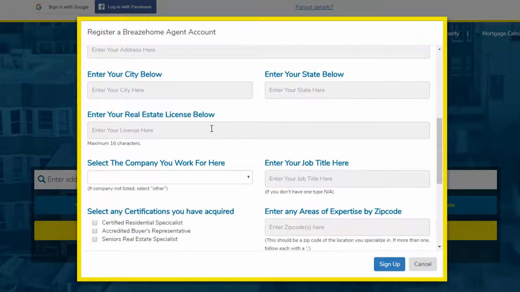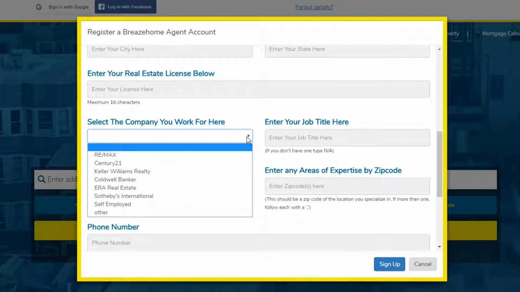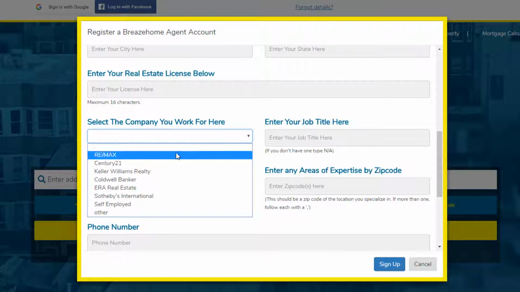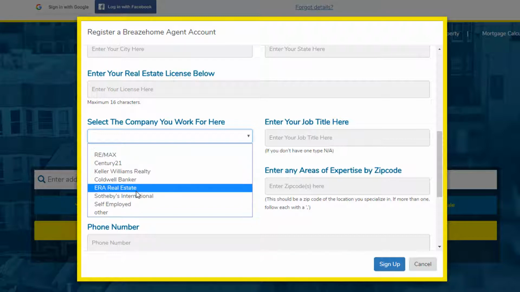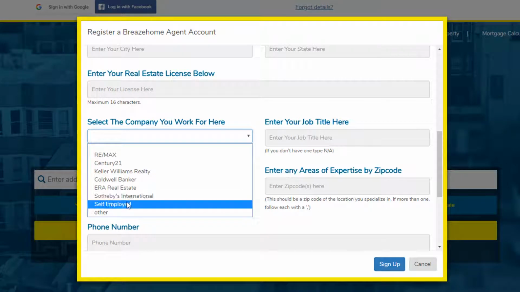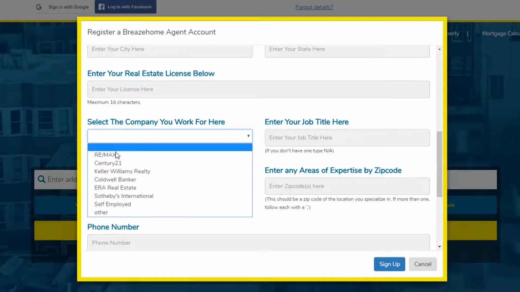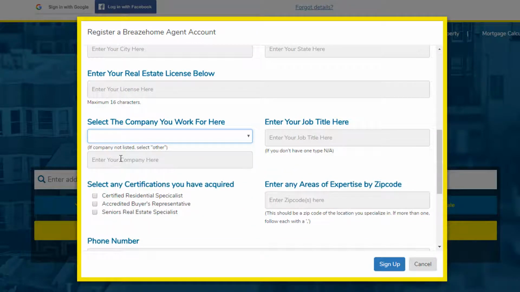Next, you need to enter in your real estate license, and then the company you work for. If you work for one of the top 6 companies for real estate, it will show up here, and you can select it. If you are self-employed, you can select self-employed. Or if your company isn't here, don't worry, you can click on Other and enter your company here.